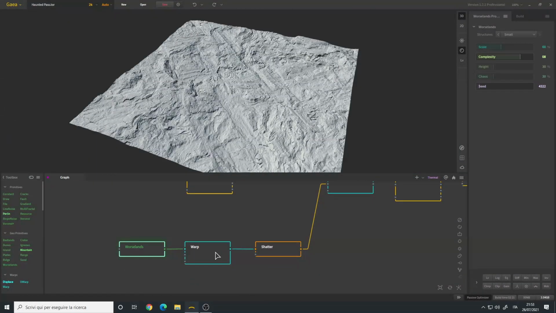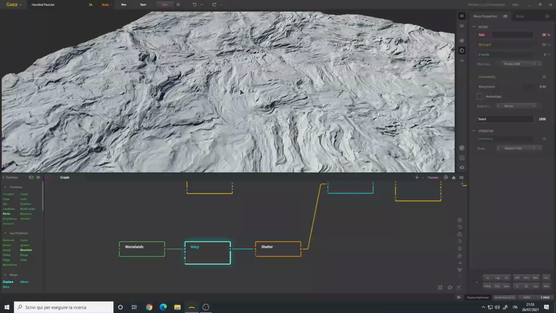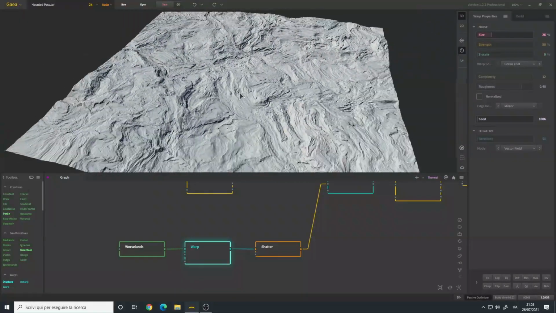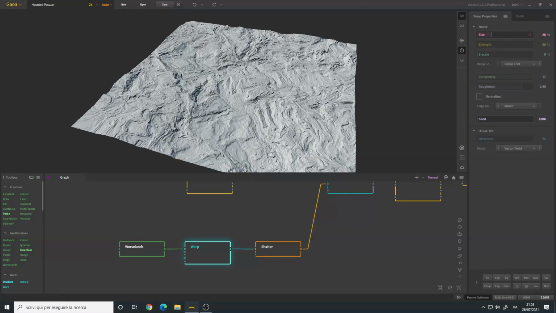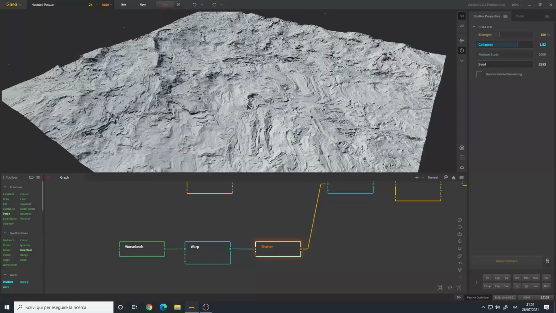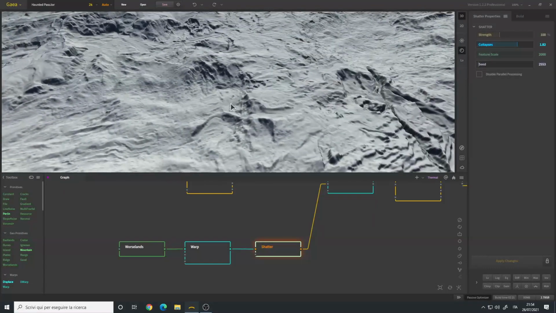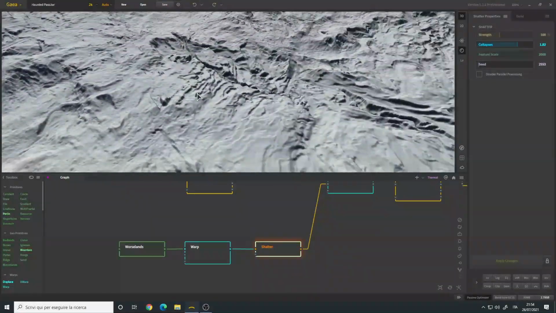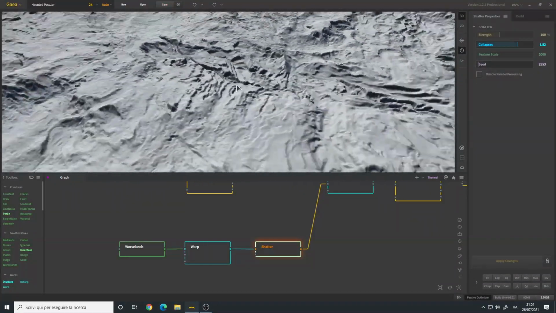Then I chose a warp. I chose the warp because I wanted a surreal look, not too much. In fact, the size is only 26%, strength to default, everything to default. Then a shatter node to create all these fractures in the terrain as well as rocky detailing.